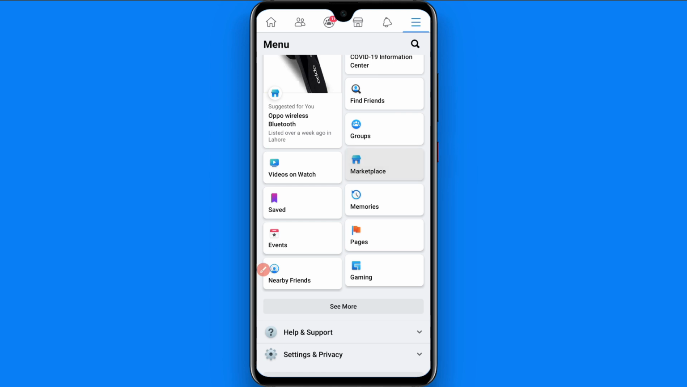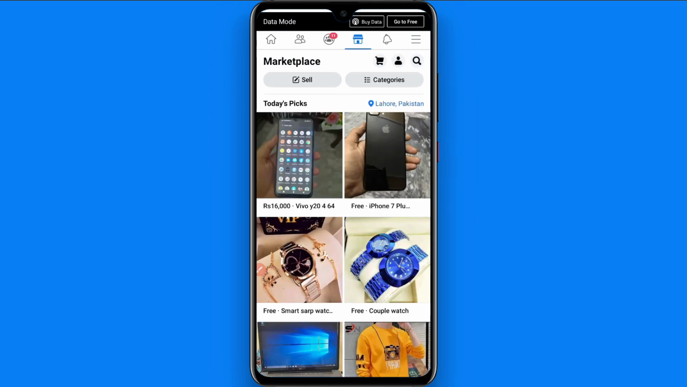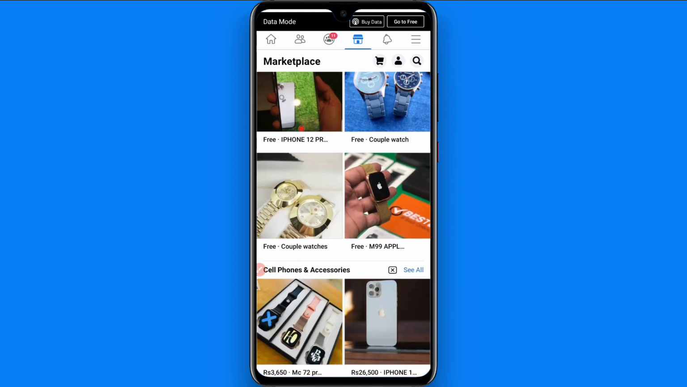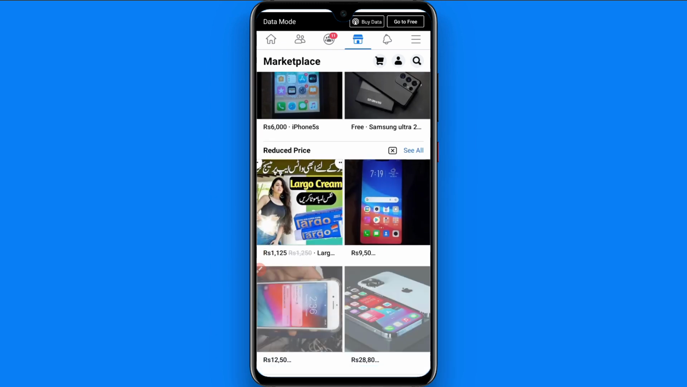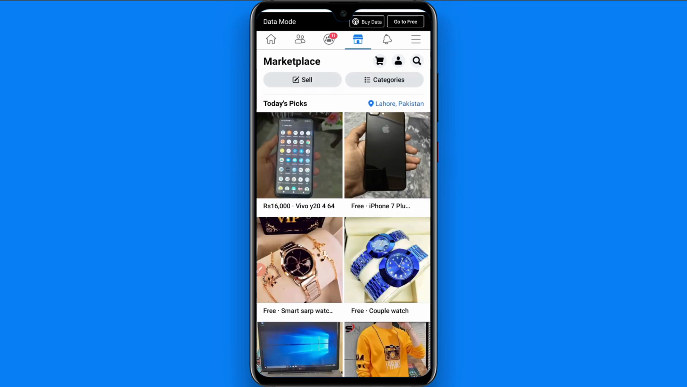Before that, whenever you want to start a new online business, you need some kind of e-commerce website or a platform to sell your product. But recently Facebook launched a new feature with the name of Marketplace. So here you can sell your goods or any product or item. You can create your own Marketplace store so you can sell your product.